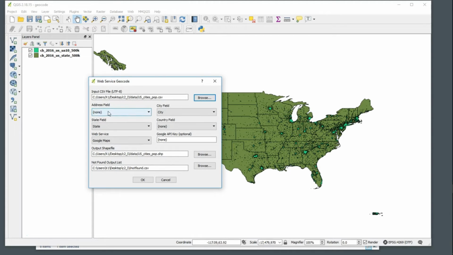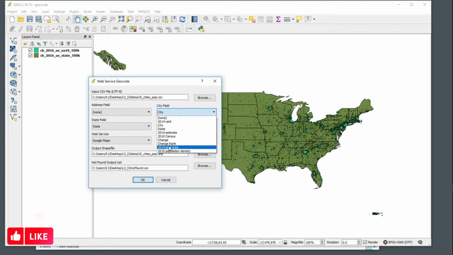It's not seeing an address field because we don't have 123 Ash Street. We don't actually have the address field in our data, but what we do have is state and we also have city. So it's recognizing those two. You can point this to whatever column is your address data.